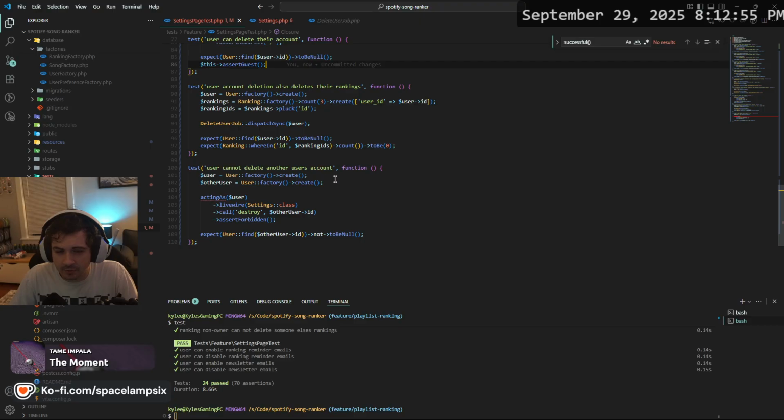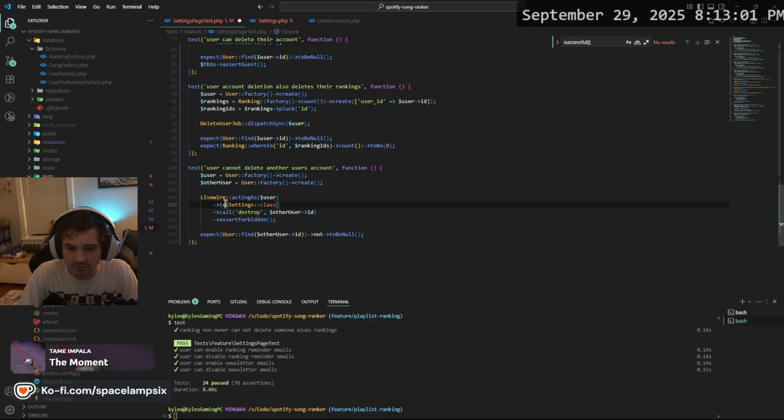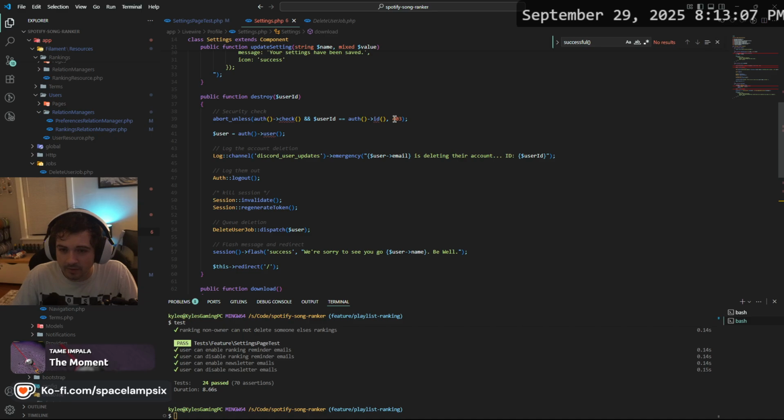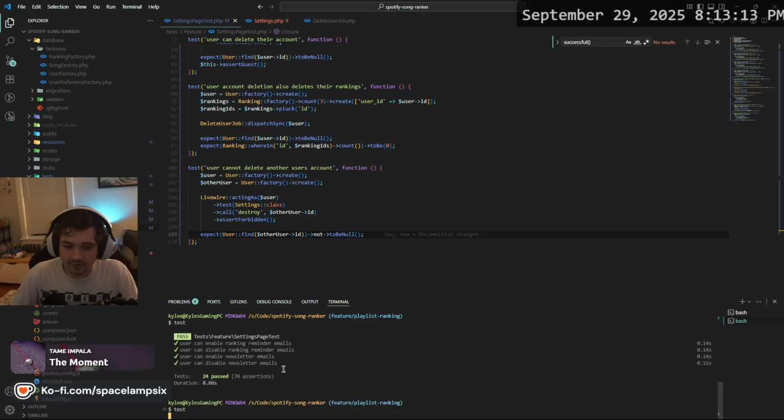User cannot delete another user's account. Livewire acting as test. Assert forbidden, and that should be fine. Yeah, abort unless. That should definitely assert forbidden. Okay, let's test again.